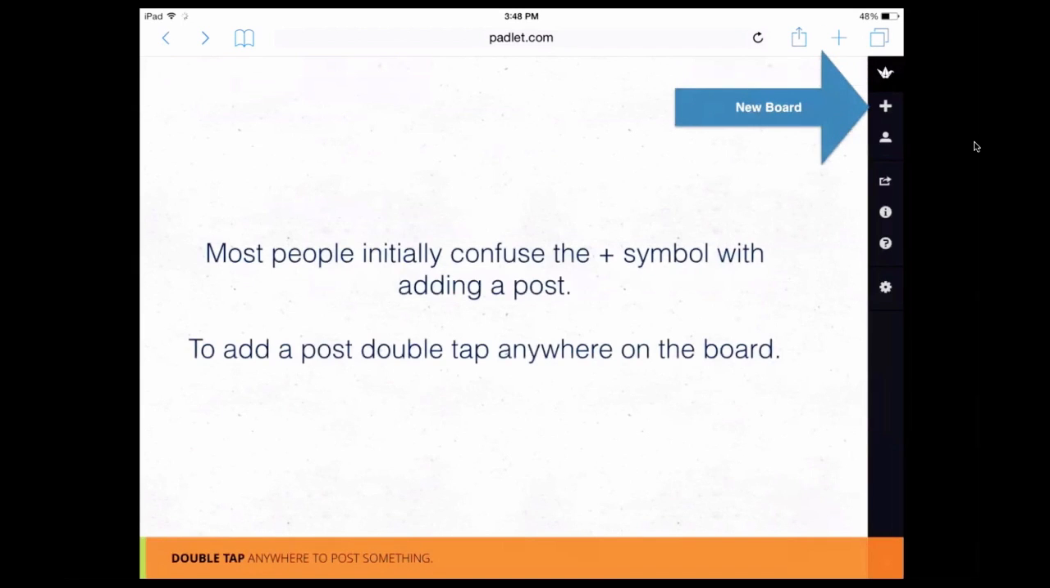Be aware, this is the number one mistake that people make when they first start using Padlet. This is what they do. They tap on that little plus button, thinking that that's how you add a post. Actually, no, that adds another Padlet board. So you don't want to tap on that plus button. You just want to double tap on your screen to add a post. So once people learn that, then they stop going for that instinctive plus button.